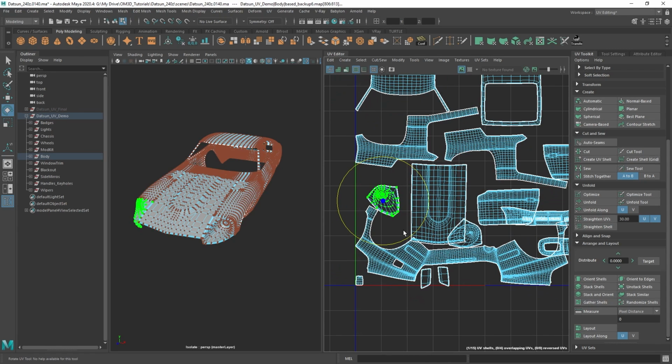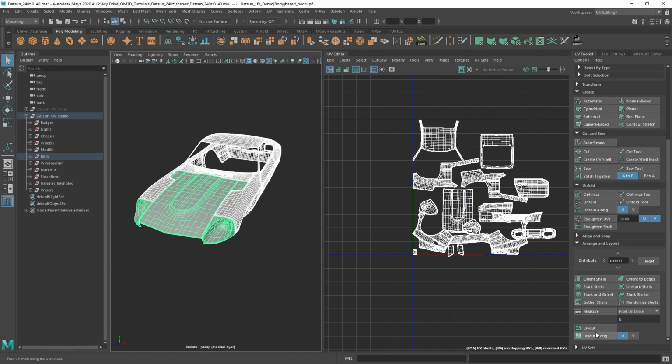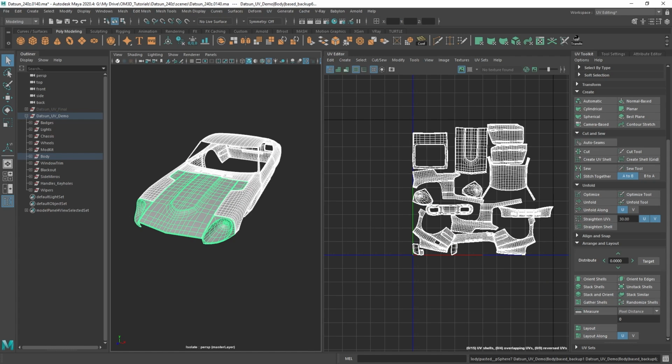And then you can see we have our headlight details, which should have unfolded okay. And then I can simply select all of this again and lay these out.